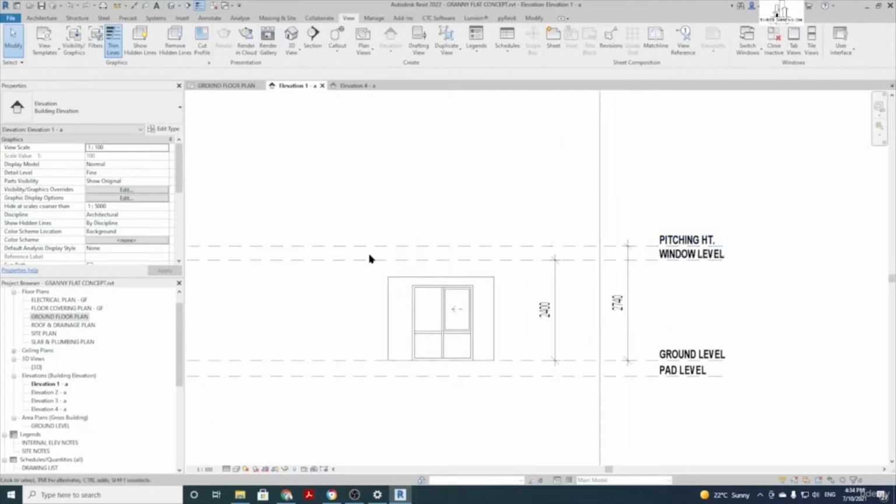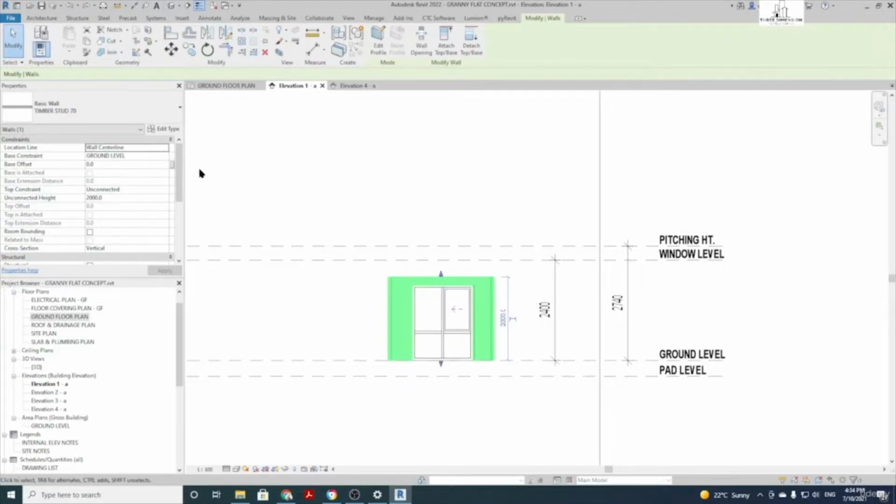Say for instance you want your wall to start at ground level and go up to the pitching height. Click on your wall. At the moment, over here in the properties panel, we have a base constraint which is set to ground level. That's why the bottom of the wall is sitting at that ground level. If you want the top of the wall to go up to the pitching height, over here it says top constraint. At the moment it says unconnected.